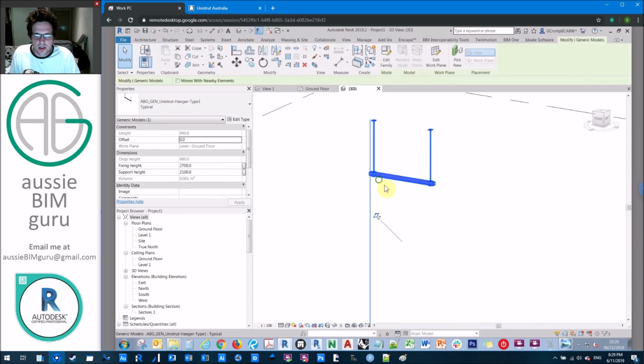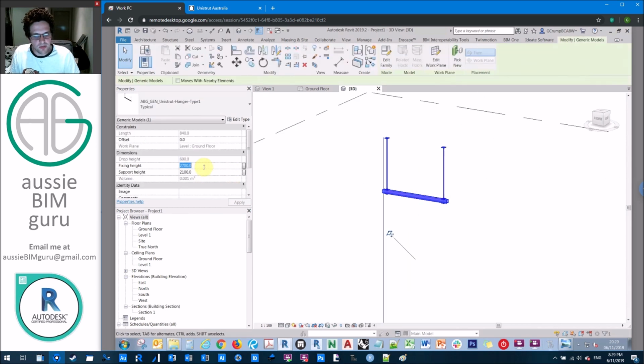So let's say that I need to make this 3000 above the floor for fixing. All I have to do is adjust my parameter, and you'll see that those struts change in height because they're controlled by the drop height, which is connected to the formula. Likewise, I can also change my support height and it all recalculates. So a really smart, easy little example of some family techniques on display there.